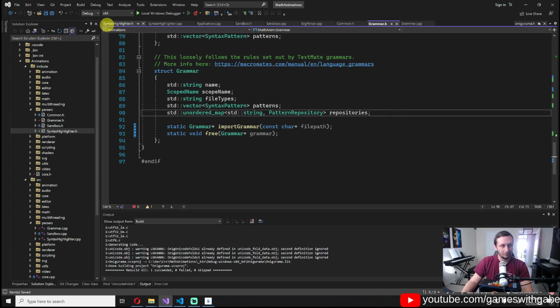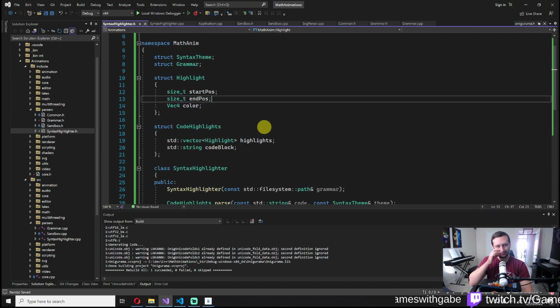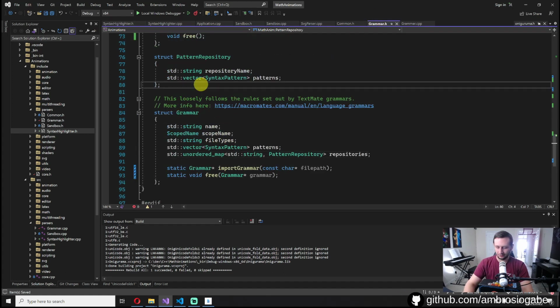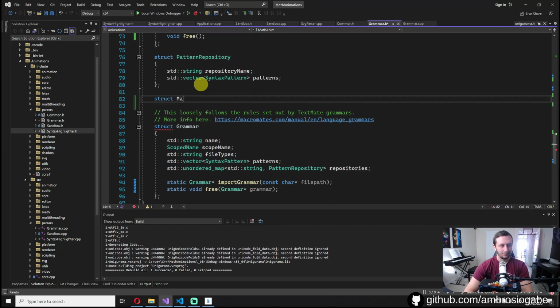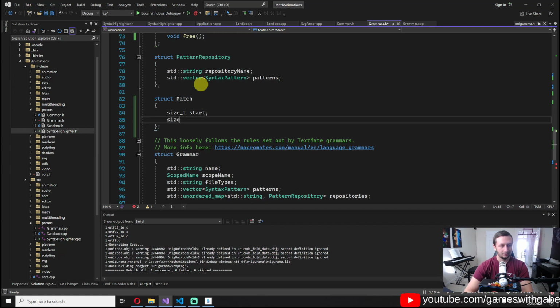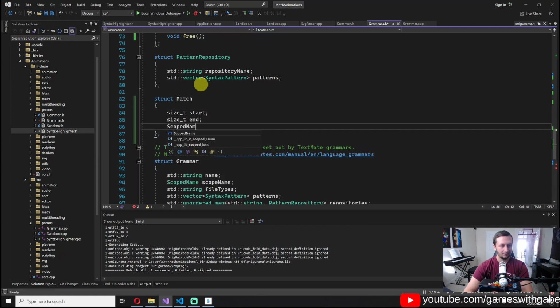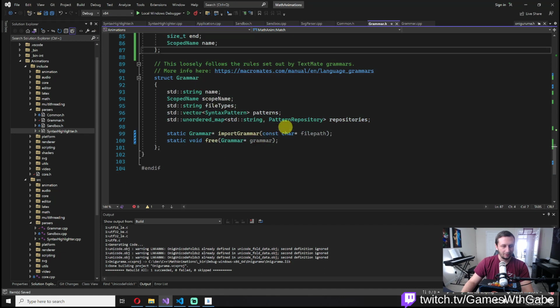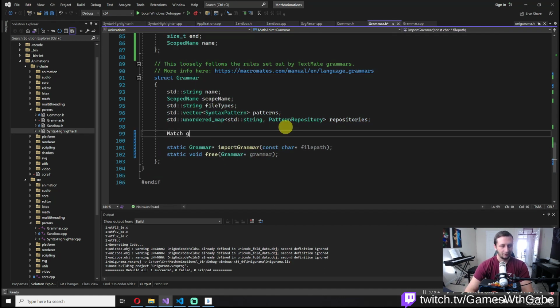So let's go back into our grammar, and we're going to have to return something. I had this, but I guess we'll just have a structure in here too to represent position. Match: size_t start, size_t end, scoped name. Yeah, I think this is probably how we're going to do it. So we're going to have start, end, and a scoped name. And then we're going to have a match, get next match.